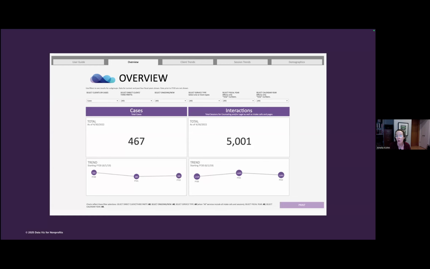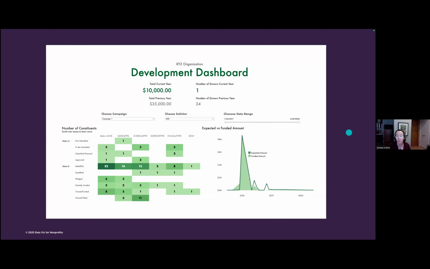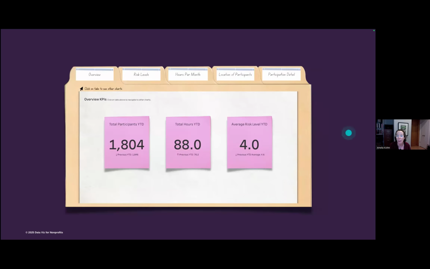Here's an example of an overview page for a dashboard I created for a client that provides some key stats and charts. From this page, users can use those tabs at the top to navigate to other pages that provide more detailed disaggregated data and more detailed understanding in those particular areas. Similarly, this dashboard gives some key stats up at the top. And this one that I designed to look like a file folder gives KPIs and post-it notes, and then the user can navigate to more detailed charts by clicking on the tabs.